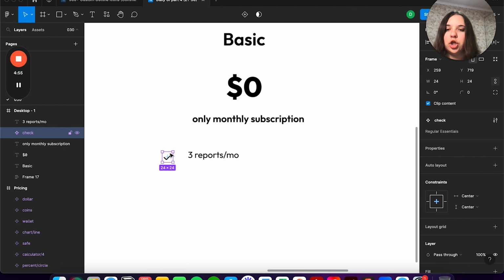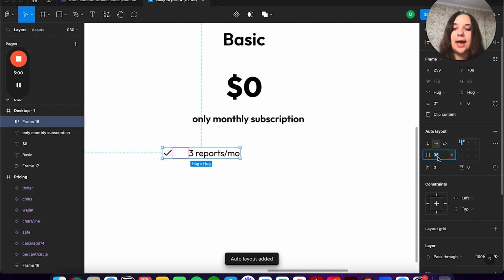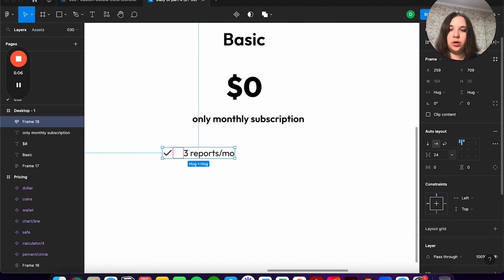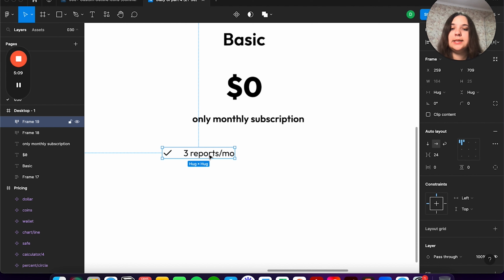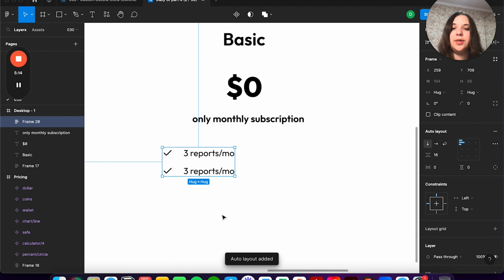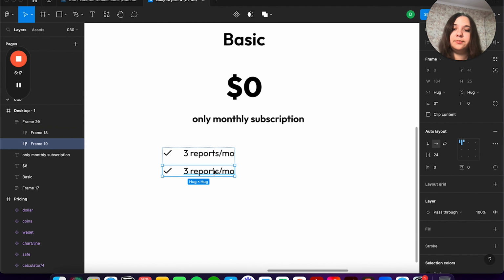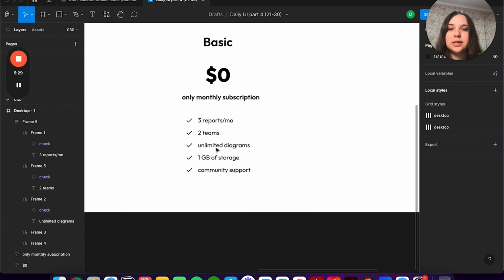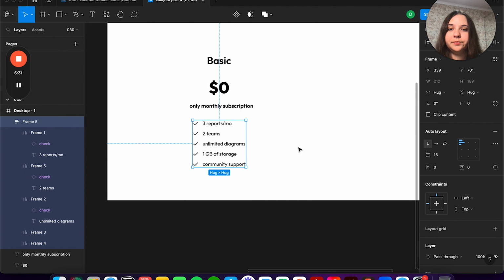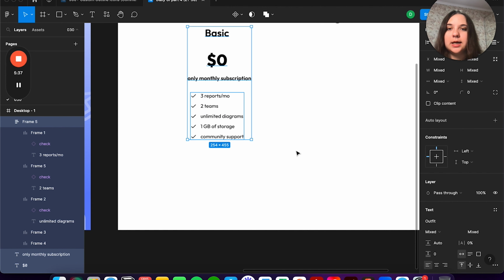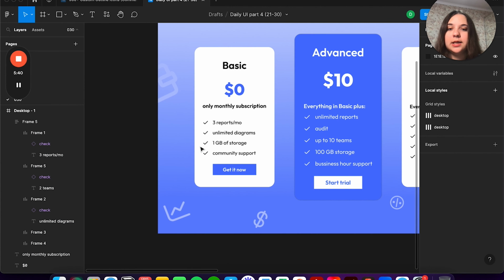So we have our check, our text, and we should add it to the auto layout and make the gap 24. And let's copy it and also add it to the auto layout, make the gap 16, and let's have 5 different services. So now we have our main components, and the last one is our button.